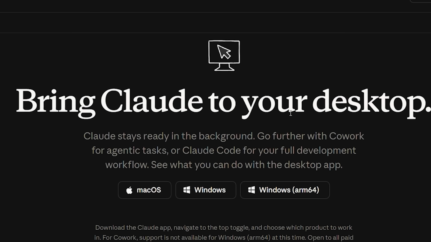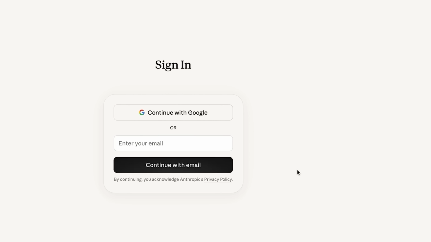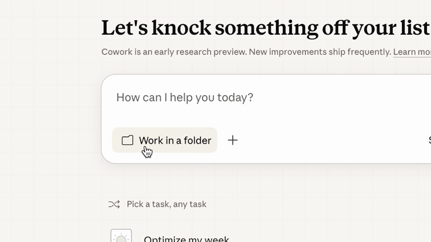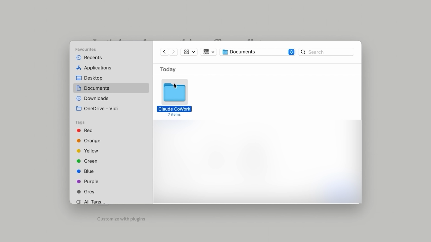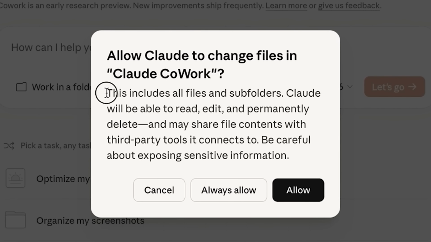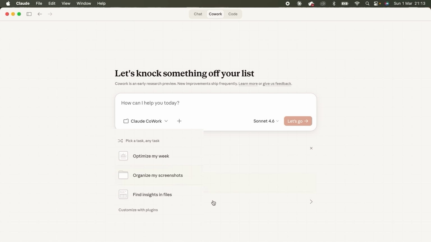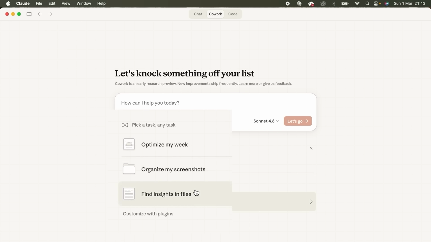Cowork exists in the Claude desktop app. It's not just a chat tool. You can point it to a folder on your computer, give it a task, and it can work through that task autonomously, accessing your files, editing them, or creating new ones. This can be really helpful if you need to take information from some of your files and create something new.